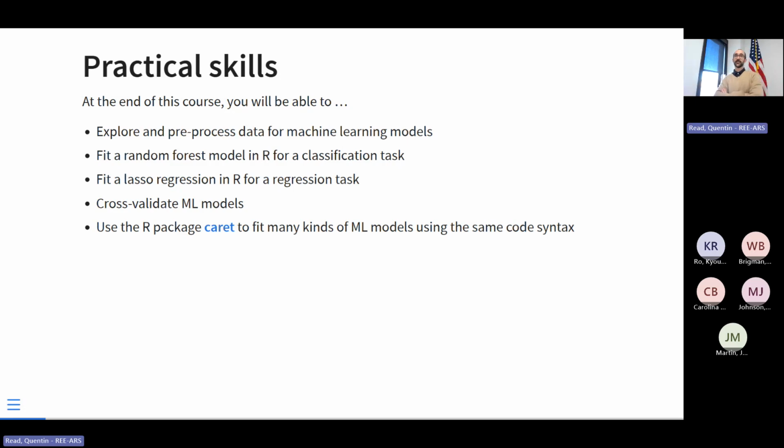And the practical skills that I'm going to try to impart in the demos is how to, if you get some data for a machine learning model, explore that data and process it before you actually fit the model. We're going to do two kinds of model: random forest, which you may have heard of, I'll explain what that is, and lasso regression. And we'll use cross-validation to fit these models. And we'll use a package called Caret in R, which stands for classification and regression training, to fit the models.